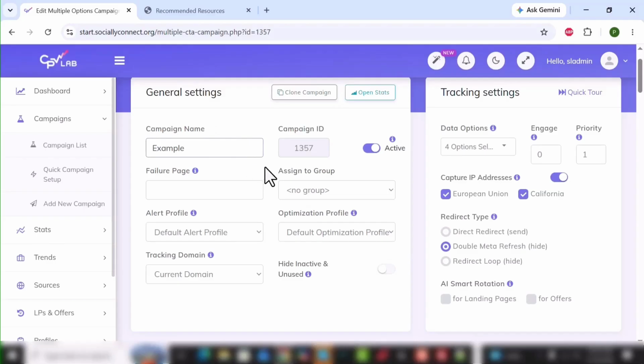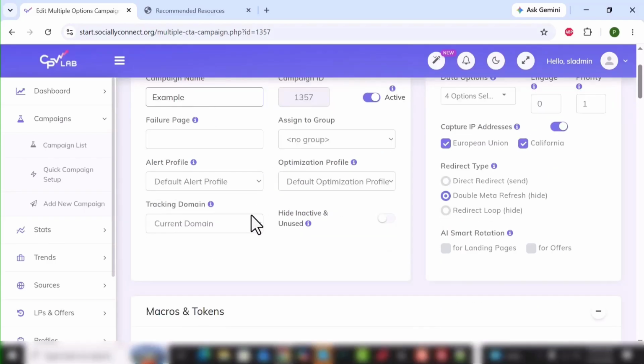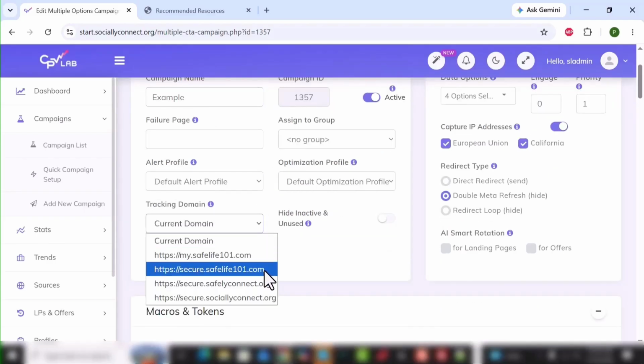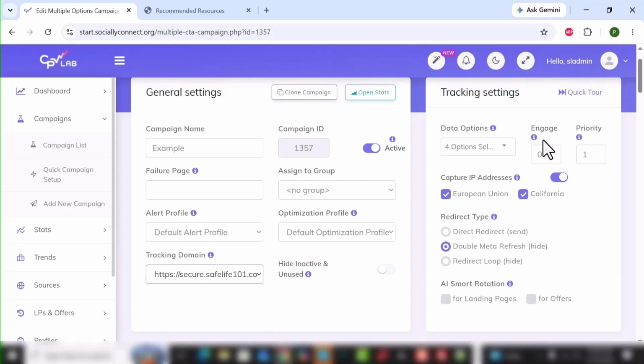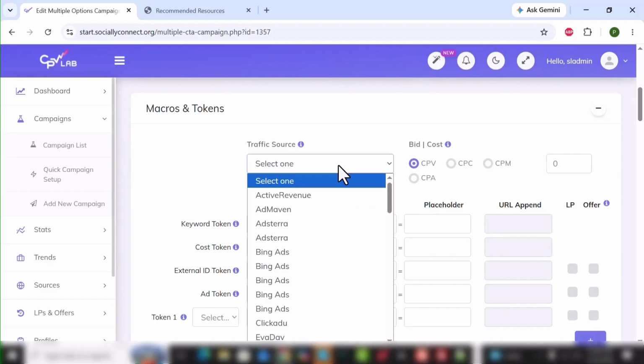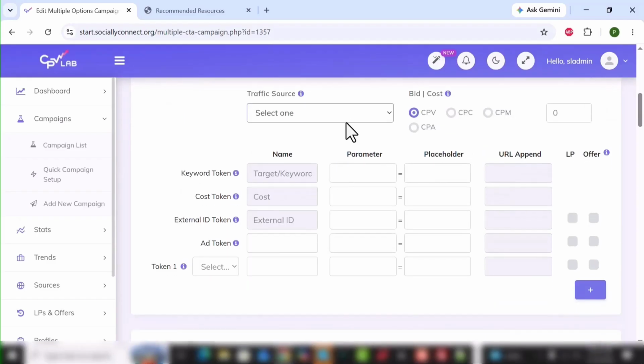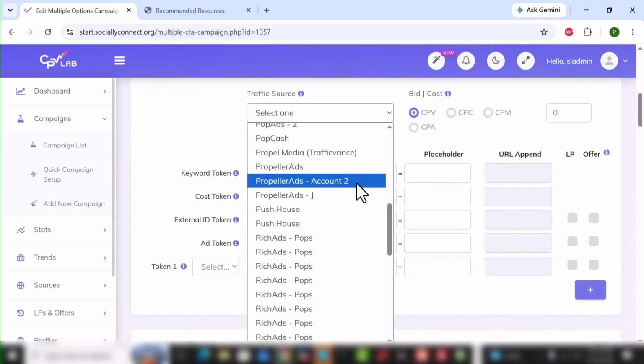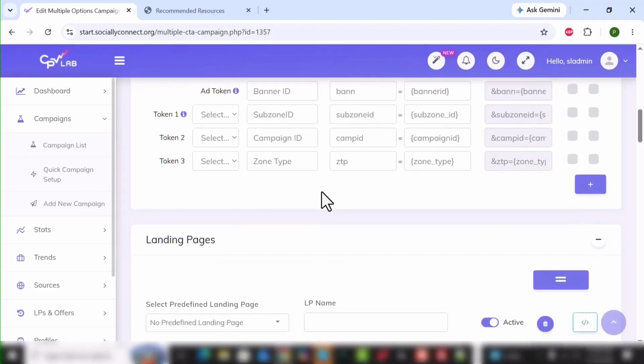Keep in mind, I'm not going to go into detail with every metric here because I just want to make this as simple to understand as possible. So I'm just entering in the general information, and I'm going to leave most of this at default here. If you want more information, you can view another video, where I go into more detail on each setting with CPV Lab. Let's just add our traffic source, and then we're going to go to the landing pages area.